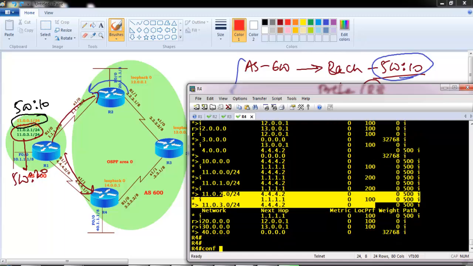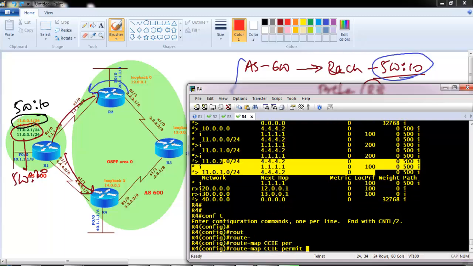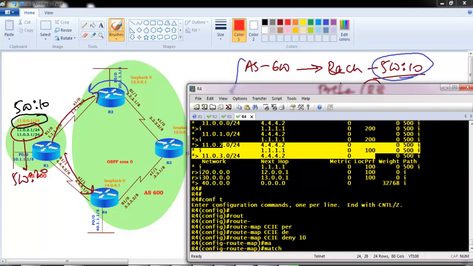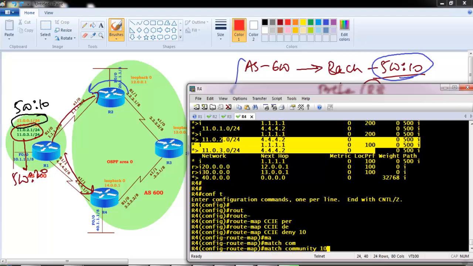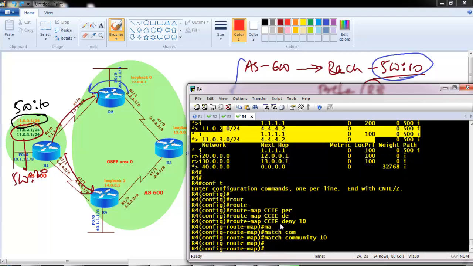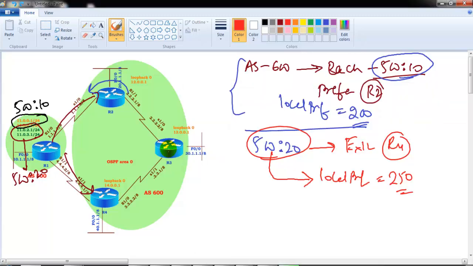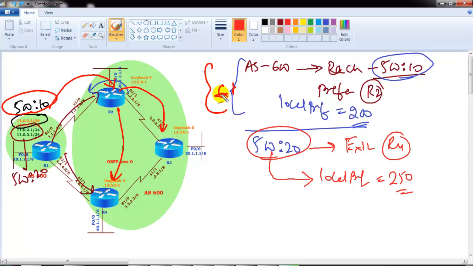You just need to create a route map, CCIE deny 10. Now I'm going to say deny 10, and then I need to say match community 10, whatever the community list. Now if you want to apply some filtering, let's say the requirement is that all these routes should get advertised to router 2, but router 2 should not advertise these routes to router 3, or you want to ensure that these routes get advertised to internal routers, but not to external routers. The same thing we can do. We can again match the routes on this router, and we can say deny on this router.